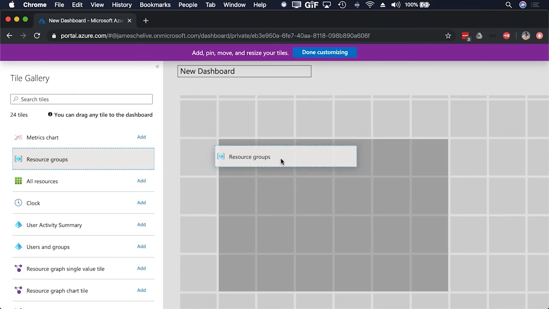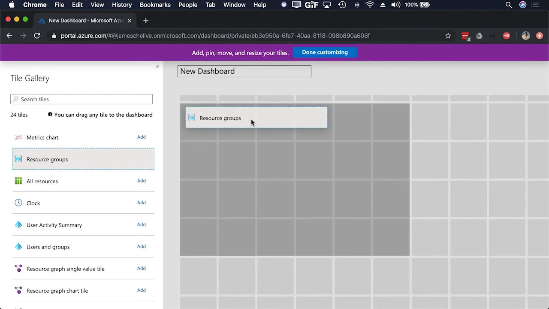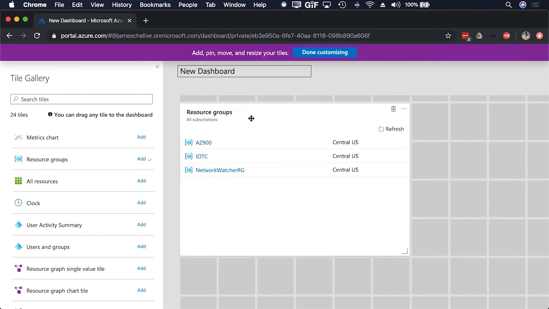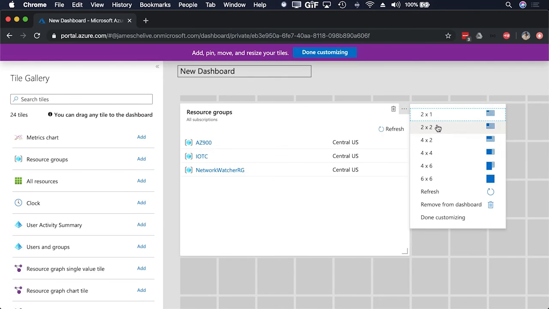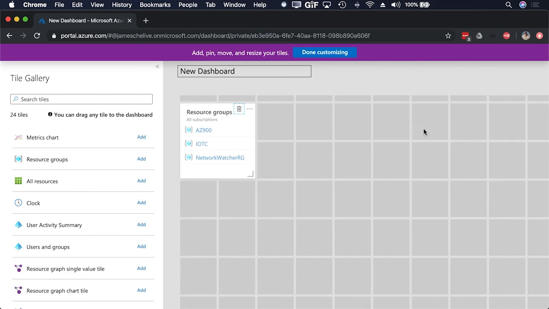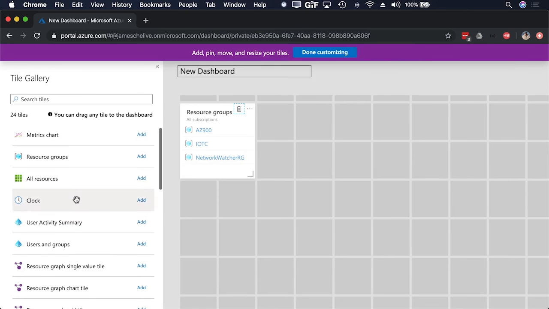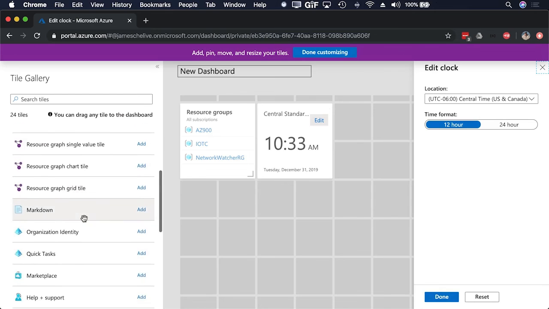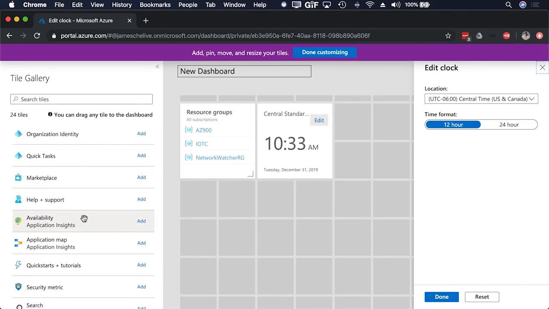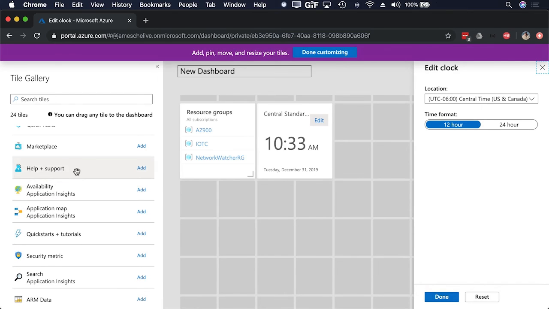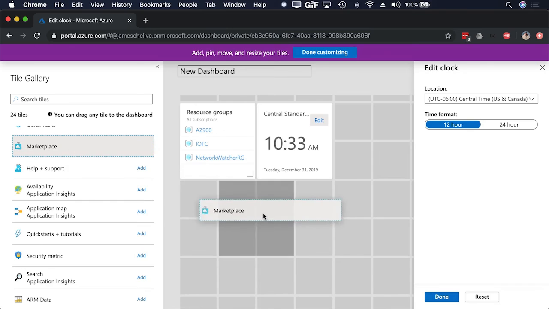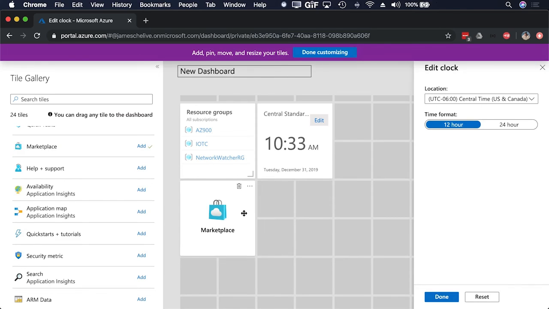Dragging and dropping is usually easier because then you can customize exactly where you want that to go. So I'm going to put resource groups right here, and I'm actually going to customize that and make it just a little bit different size here, like that. Then I can scroll down, I can select clock, stick that here. I can go down and look at all of the different tiles that are available here, including Marketplace, which we've looked at earlier, so I can put that here if I want easy access to that.